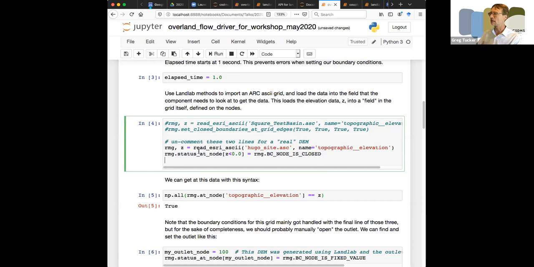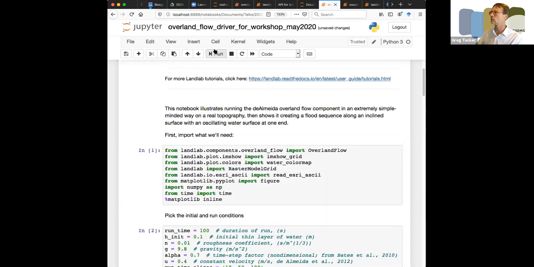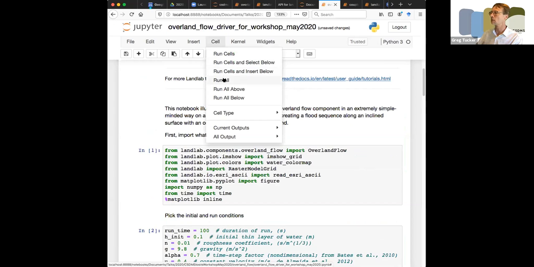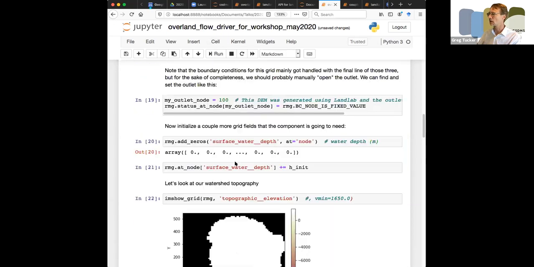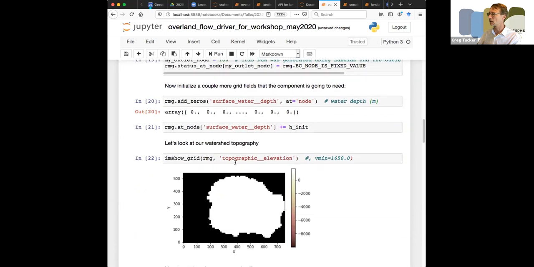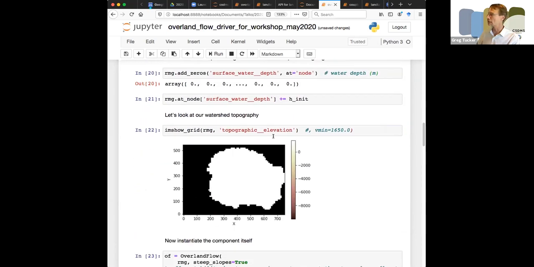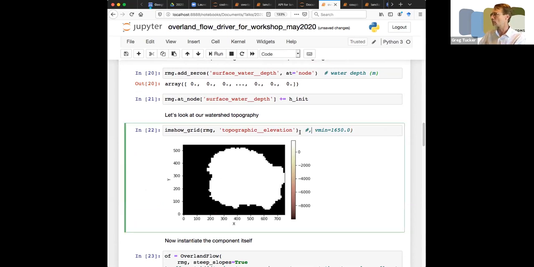So I'll go back and simply rerun the whole notebook. And we'll see what we've got. Here's a map of our watershed. It doesn't look like much at this point because our elevation range is going from -9999, somewhere deep within the earth, all the way up to whatever the elevation is.